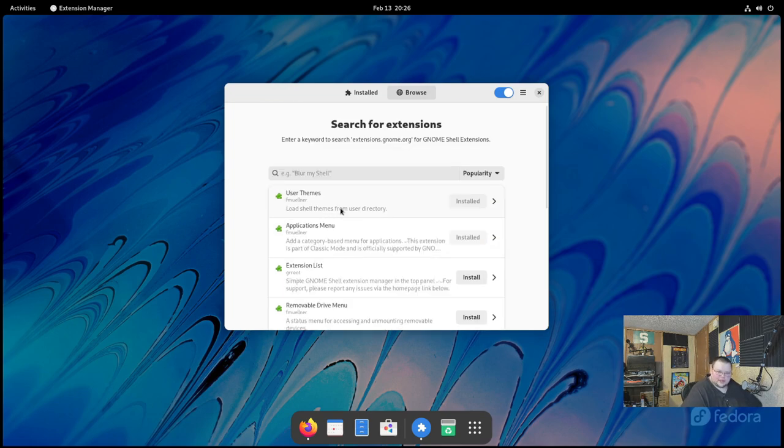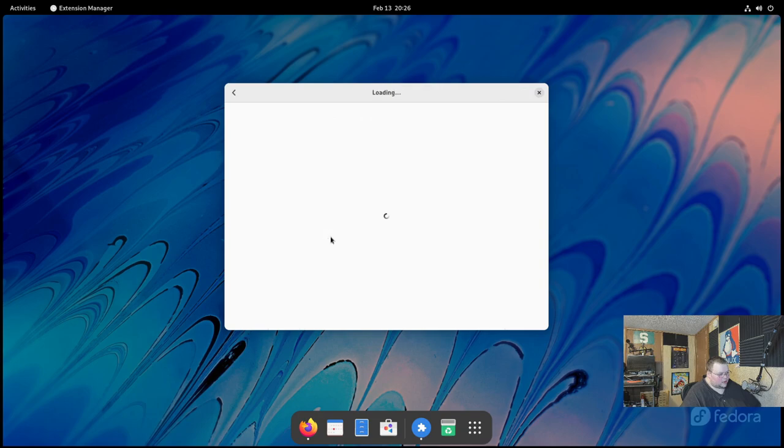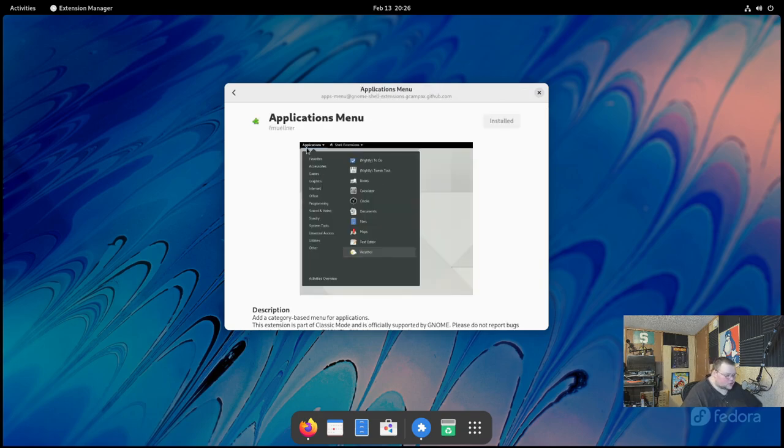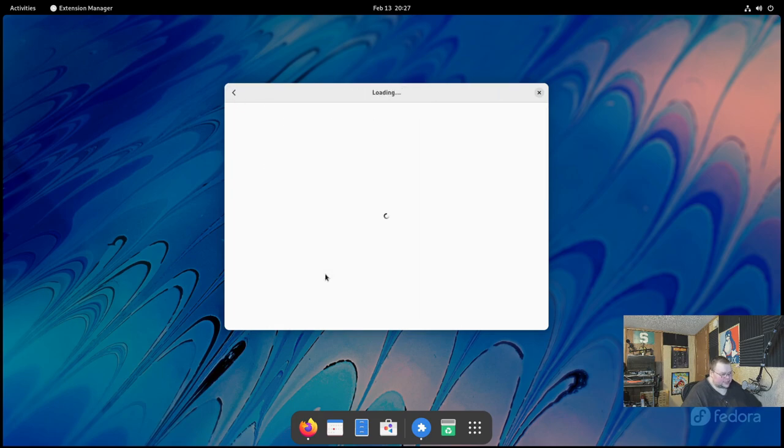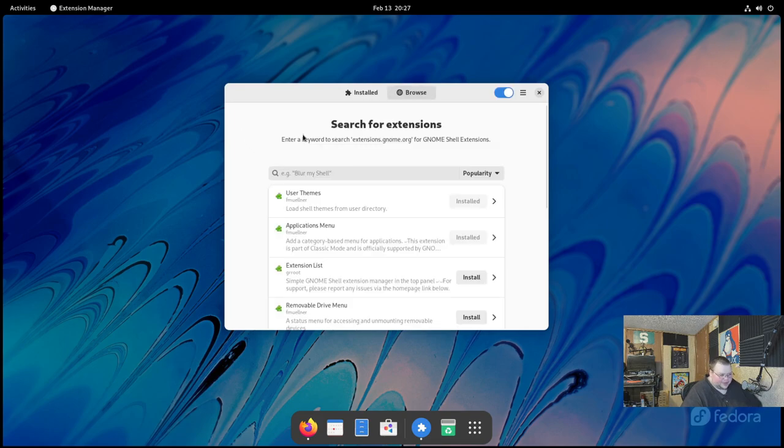Now, there are some things where this could get better. When you go into the page, the screenshots will be hit or miss. So like this one here has one, but the user themes one doesn't have one. Now, I don't know what exactly picture they would use to actually show you a user theme, but some of these don't have screenshots, some of them do. So that's kind of hit or miss.